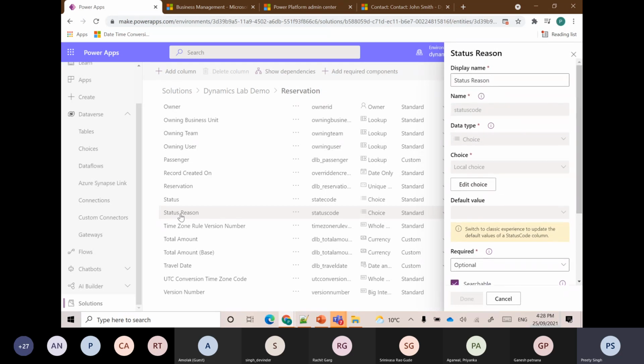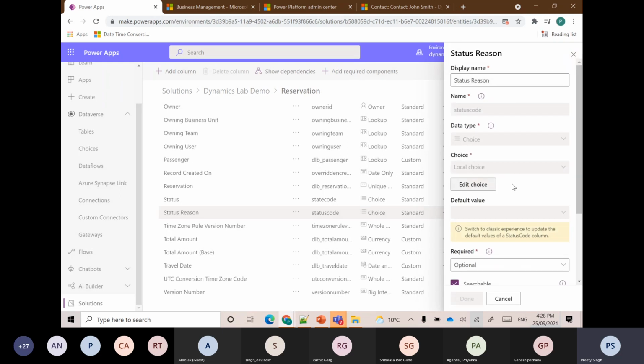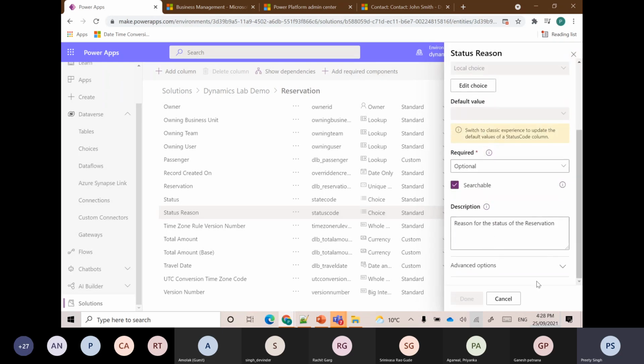Two types of status are there on the record, active or inactive, but we can customize and edit the choices of these. We don't want active or inactive, and we can just rename them to confirmed or pending or canceled. So we can do that here in the out of the box fields, or you can have a new field altogether. So it totally depends.